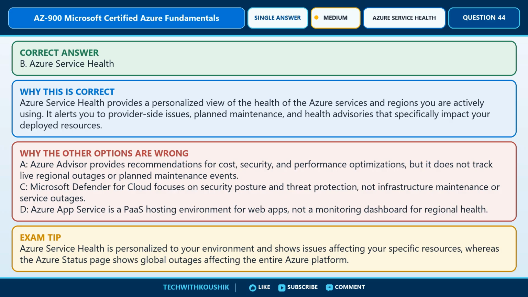Here's a useful exam tip. Azure Service Health is personalized to your environment and shows issues affecting your specific resources, whereas the Azure Status page shows global outages affecting the entire Azure platform.